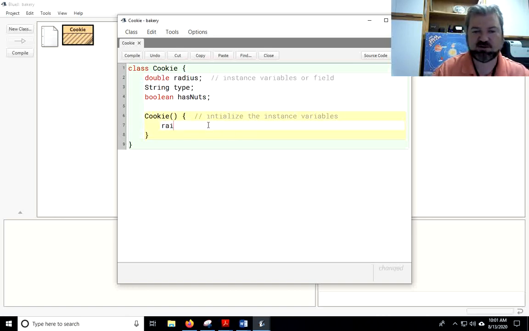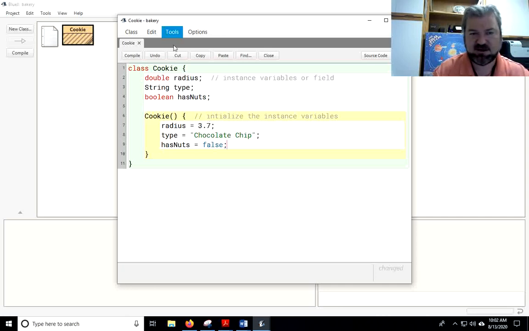Okay, so what radius should we make our cookie? Well, I think 3.7. And I don't know if that's inches or centimeters. We should probably say radius in centimeters or something like that. Okay, but for now this is fine. What type of cookie? Well, how about just chocolate chip? Okay. And has nuts? Well, no, not today. Not feeling like it today. So I'm going to make that false. And we'll hit compile.